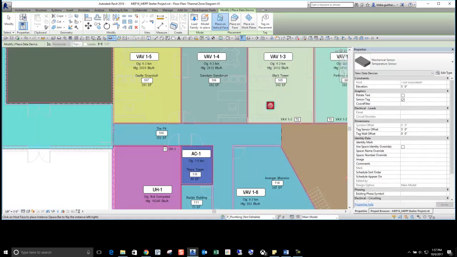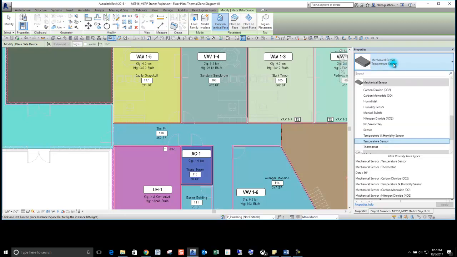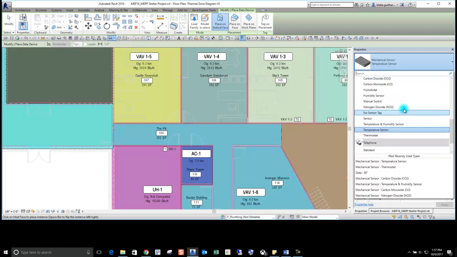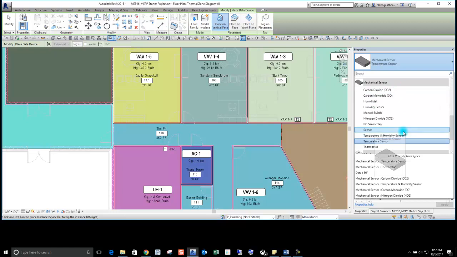So this is a shared MAP model, so there's a couple things going on with this particular family. For one, electrical has their own families that are data devices. So we have some filters in place on mechanical plans and electrical plans that either show this family or don't, and that's how we're controlling that between mechanical and electrical. As you can see, here's some of electrical's data devices, and here's the mechanical sensor family. Here's all the options we have currently included, although it's easy to add additional types.